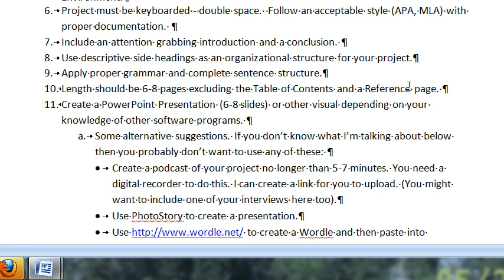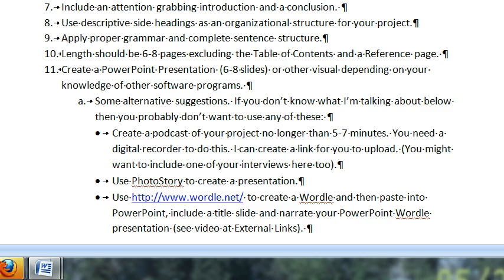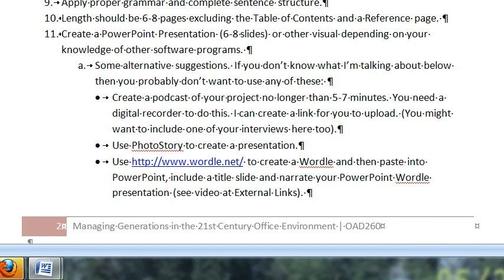Number 7, make sure in your project that you include an attention-grabbing introduction and conclusion. Number 8, use descriptive side headings as a structure for your project. And you know about side headings. You've taken a lot of courses where you type projects and reports and you type side headings. Number 9, apply proper grammar and complete sentence structure. Number 10, your length, 6 to 8 pages, excluding the table of contents and the reference page. And you can see you do need to have a table of contents. And then number 11 is the actual presentation.